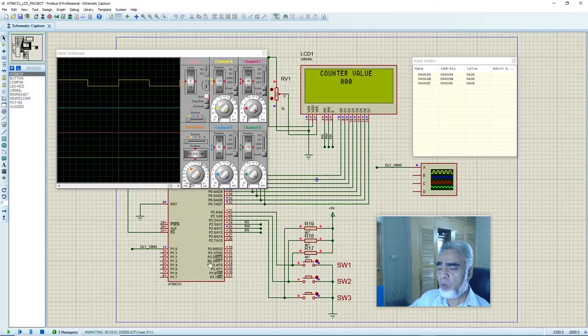Now, to write the serial communication program on this hardware, first we'll modify this hardware. We'll connect 4 LEDs on port 1, from port 1.0 to port 1.3, and we'll connect 4 switches on port 1, from port 1.4 to port 1.7. So first we will modify this circuit, then we will write our program for serial communication.